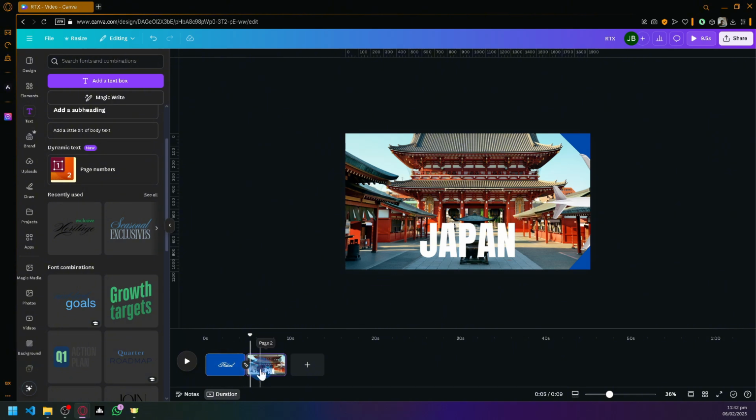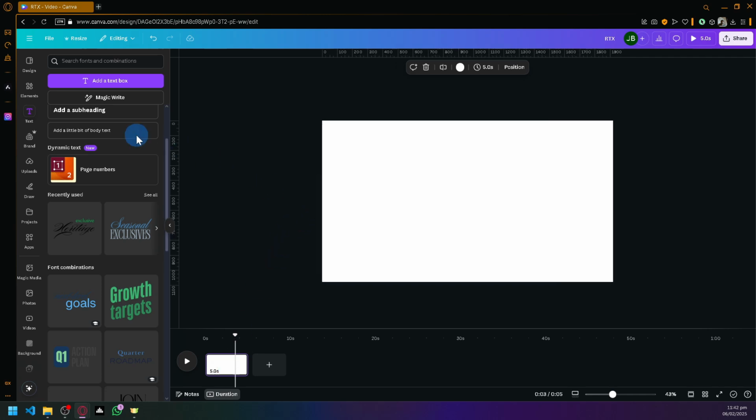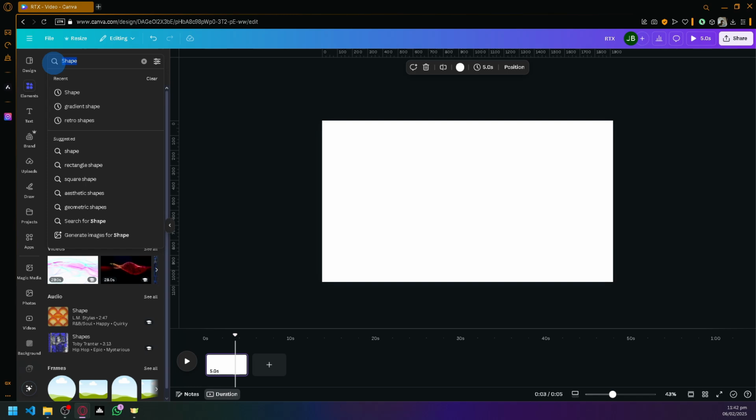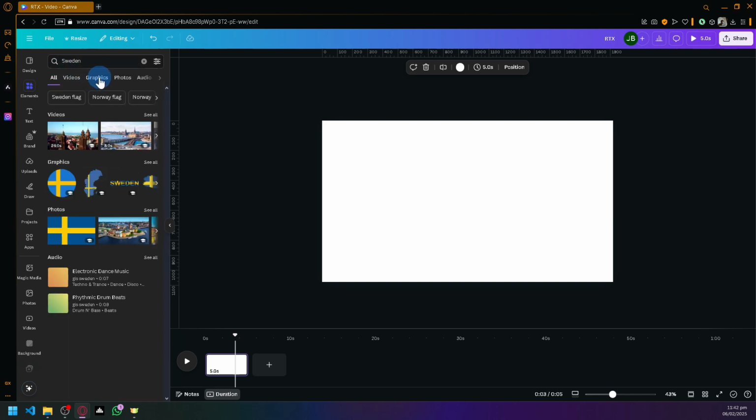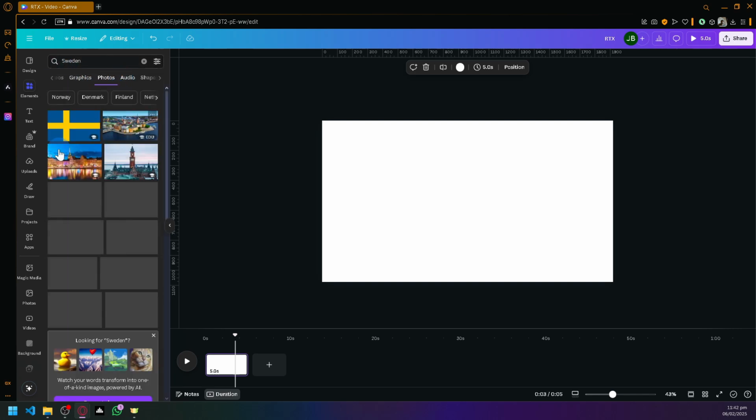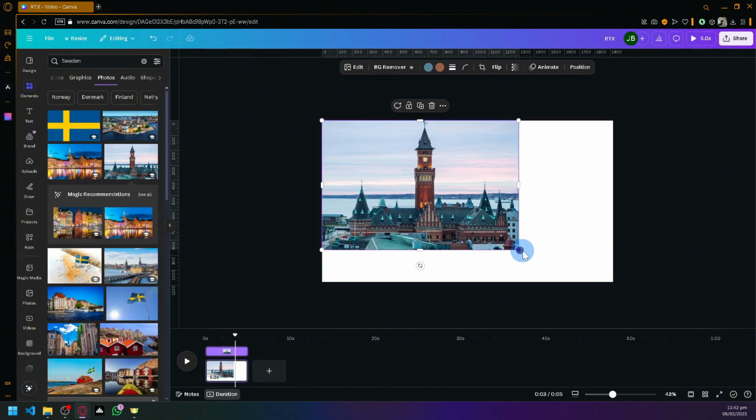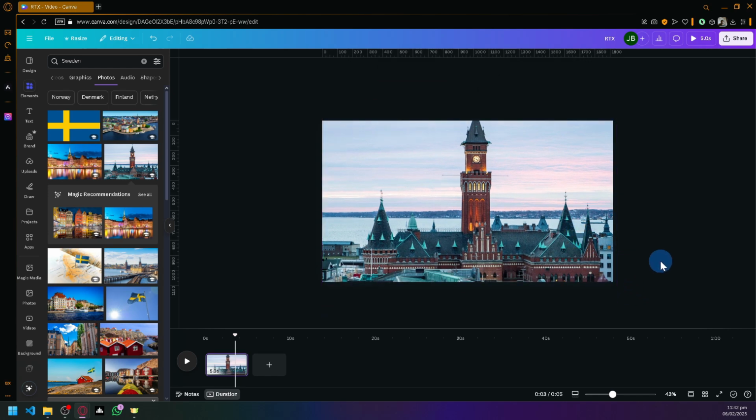So first things first, let's start from scratch over here. What you're going to do is first get your image of the place that you want to travel to. Earlier I used Japan, so this time let's go with Sweden. Click on graphics or photos and simply select an image that you like. For example, this one. Enlarge it like that, put it in the center.